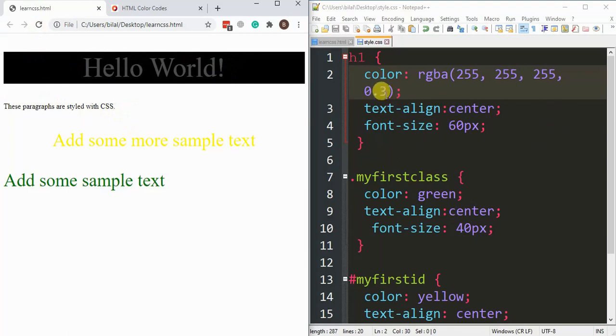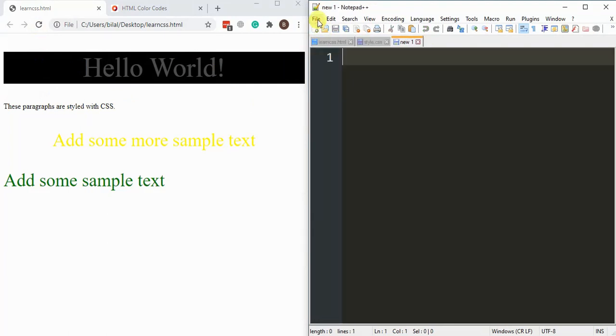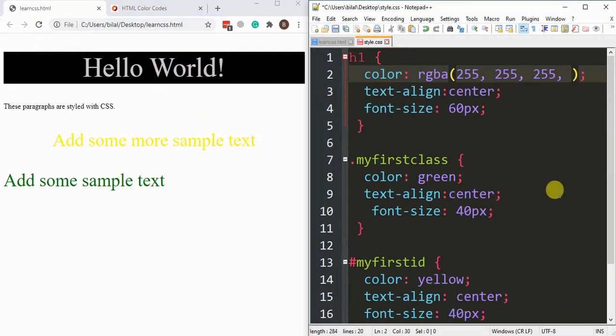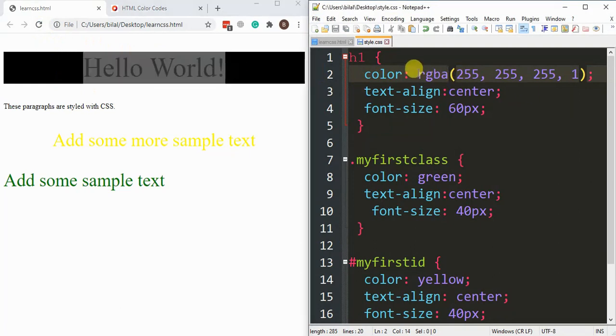Now we will try increasing that. Make it 80%, 0.8. Save the document and refresh. There you go. That's the 80% opacity of white color. Now to make it 100%, just add in 1. Save the document, hit refresh. So that's how RGB and RGBA work.